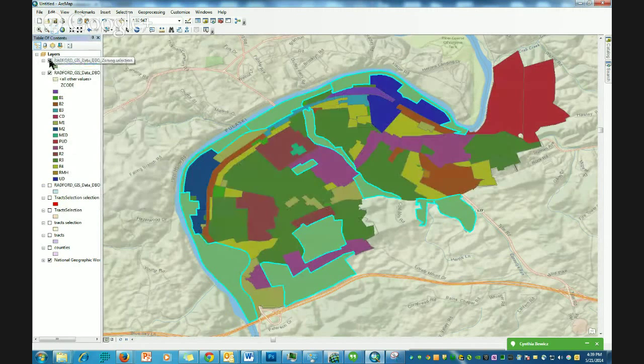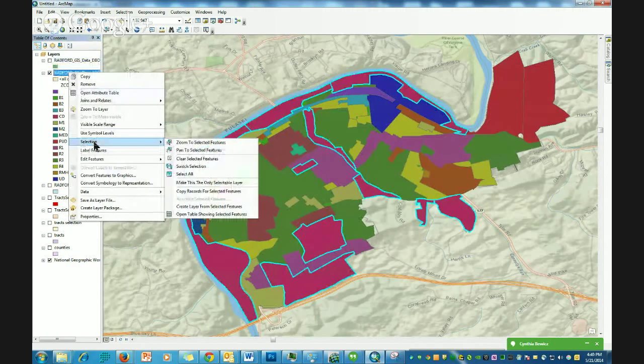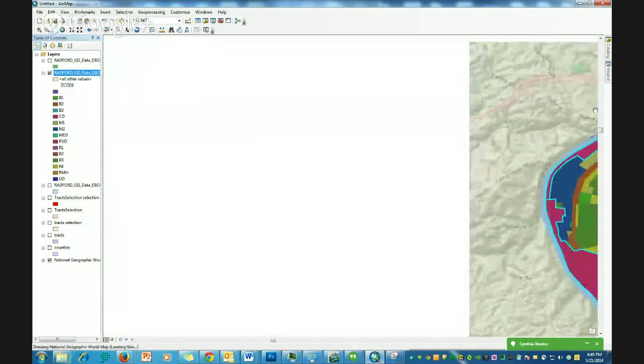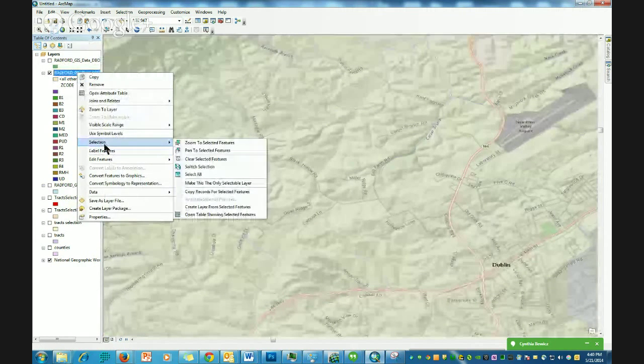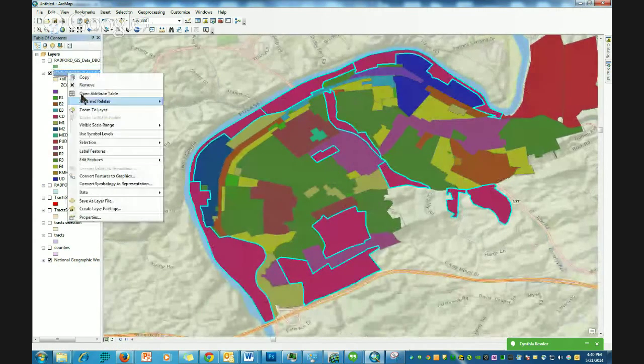So I'm actually going to go back to our original zoning layer, and if I right-click and go to Selection, you can see that we can zoom to a selected feature. So if I moved my map and I wanted to zoom to something that we had picked, we can go Selection, Zoom to Selected Features. It's very handy.